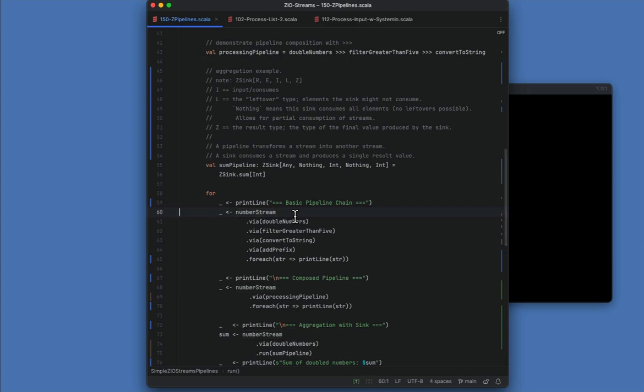The first example I'm going to show in our for expression down here is a basic pipeline chain. So we're going to start with our number stream, and then we're going to have this series of via calls right here, 4 of those calls on our ZPipeline values right there. So we're going to call the double numbers pipeline, then we're going to call the filter greater than 5 pipeline, then convert to string pipeline, and then the add prefix pipeline. And all of these ZPipelines are called with the via method, as you see in those 4 examples right there. And then the 5th line will just print that output right there. So that's the way ZPipeline values are called, as you see in these examples right here.